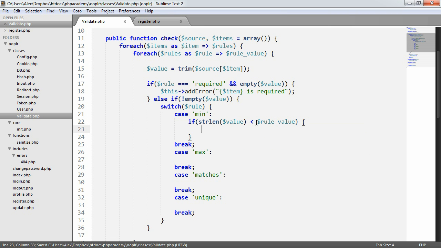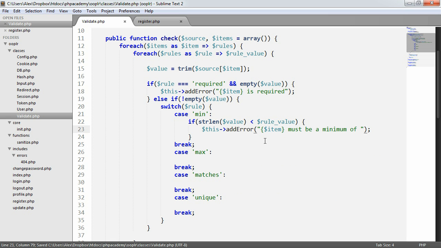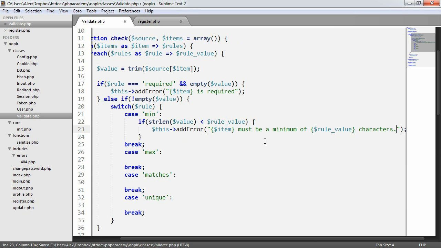Well, we want to add an error. So we want to say this, add error, as we did with the required field, and we want to say, let's put this as double quotes, item must be a minimum of rule value characters. There we are.